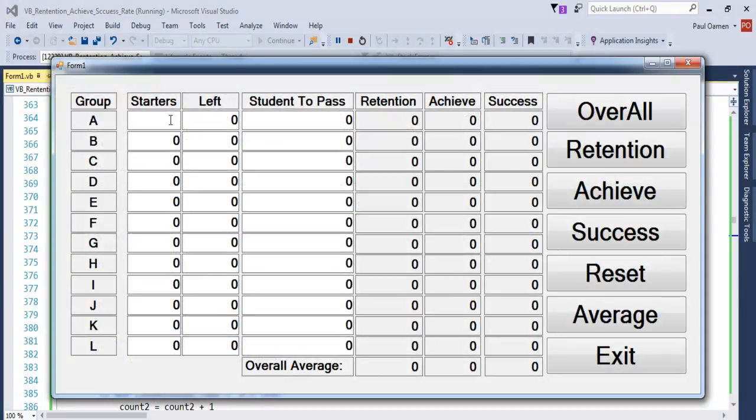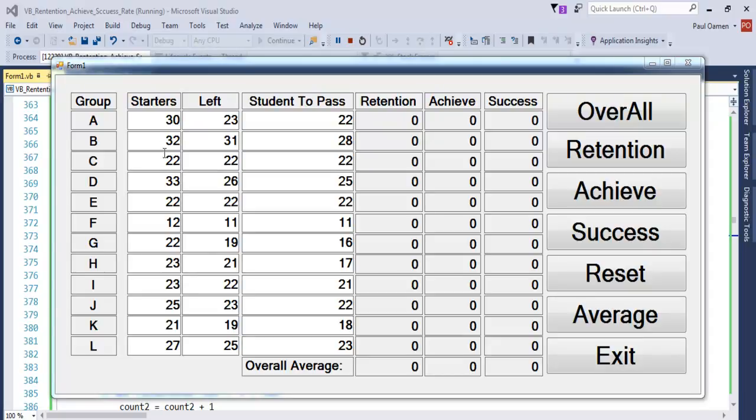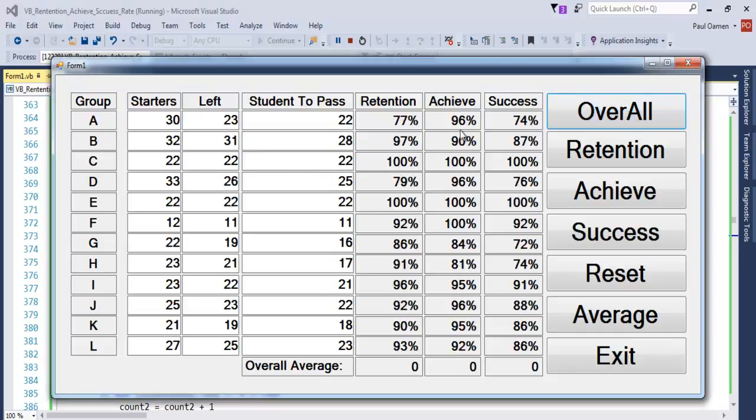Now we enter some values in here. So I'll just speed this up and get back to you. Okay, I've finished populating the status, number of students left on the course, and number of those who passed the course. So if I click on overall, right there you can see the retention, overall achievement, and overall success rate.